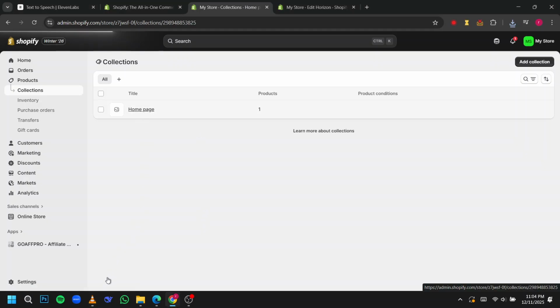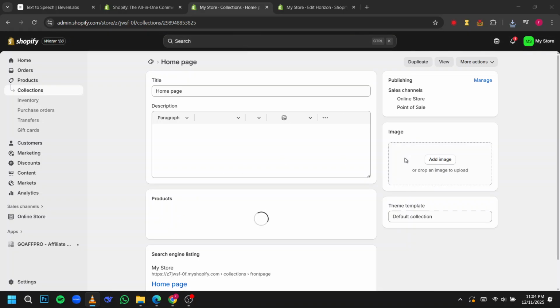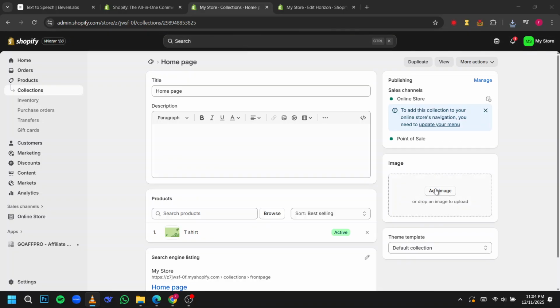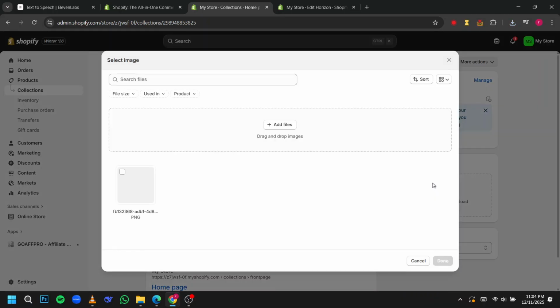Next, scroll down to the collection image section. You'll notice an option to upload an image. Shopify recommends using an image that is 800 by 800 pixels for the best quality. This ensures your collection looks crisp and professional on both desktop and mobile devices. You can either drag and drop your image directly into the upload area or click the field to browse your computer for an image.